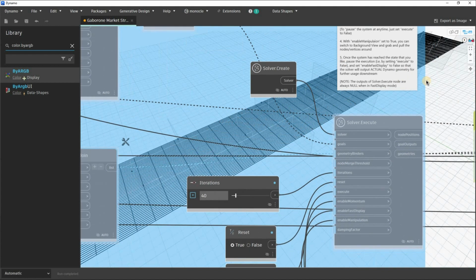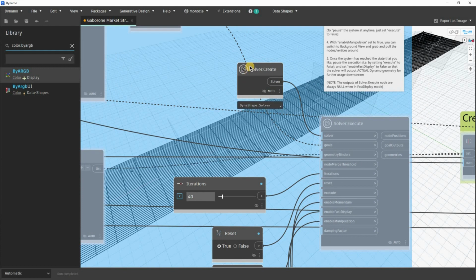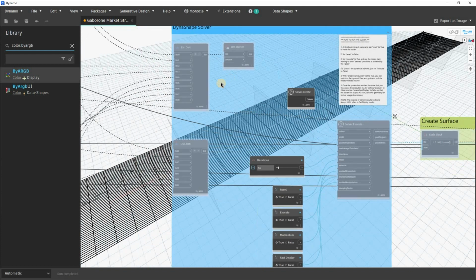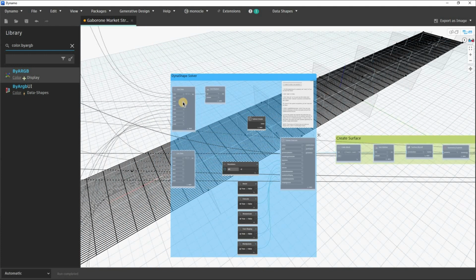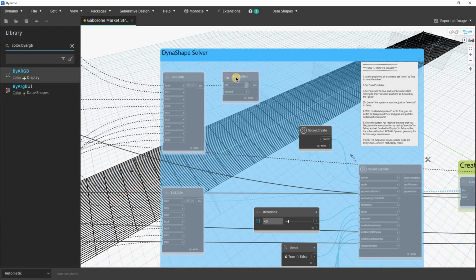So in the solver, to instantiate the solver, the engine, you need this Solver.Create. Okay, and then you need to have the goals, which are those anchor points. You need to have those anchor points in one list. So I had to flatten this list.